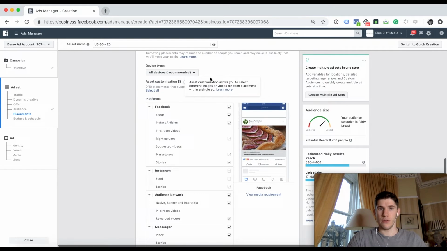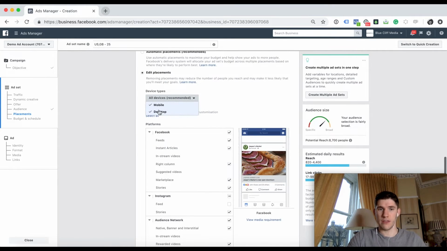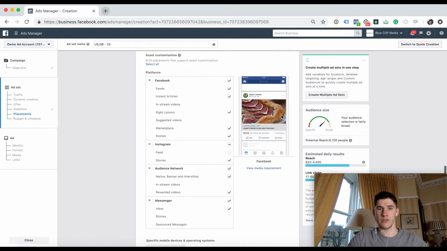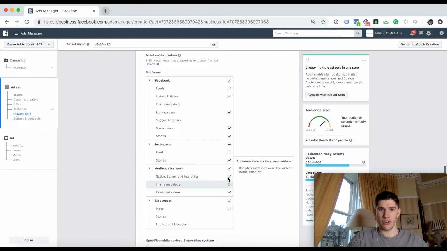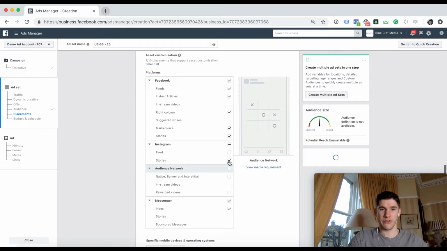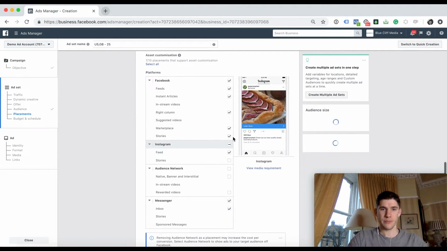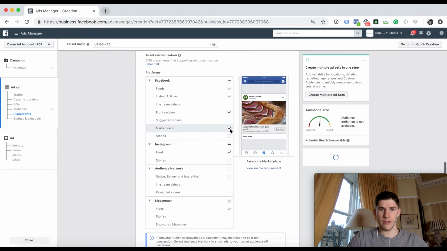And here we can also choose whether we want to run it on all devices or just mobile or just desktop. And all that will depend on your goals and the strategy and where you want to find people. I'll just tell you, often right now, I like to leave Messenger on. I switch Audience Network off. I'll sometimes run it on Instagram depending on who I'm going after. I'll turn off Facebook Stories, Facebook Marketplace, right column, and instant articles. And that's typically where I like to run my ads, purely because that's where I've seen good success.